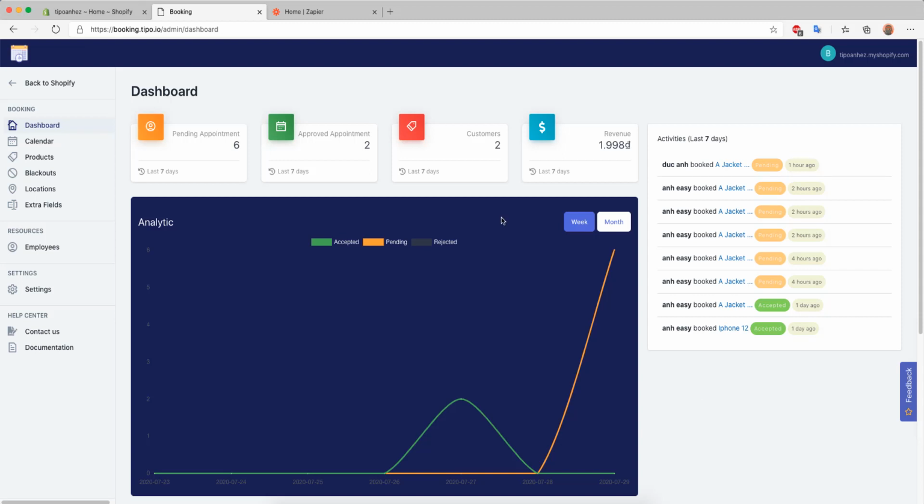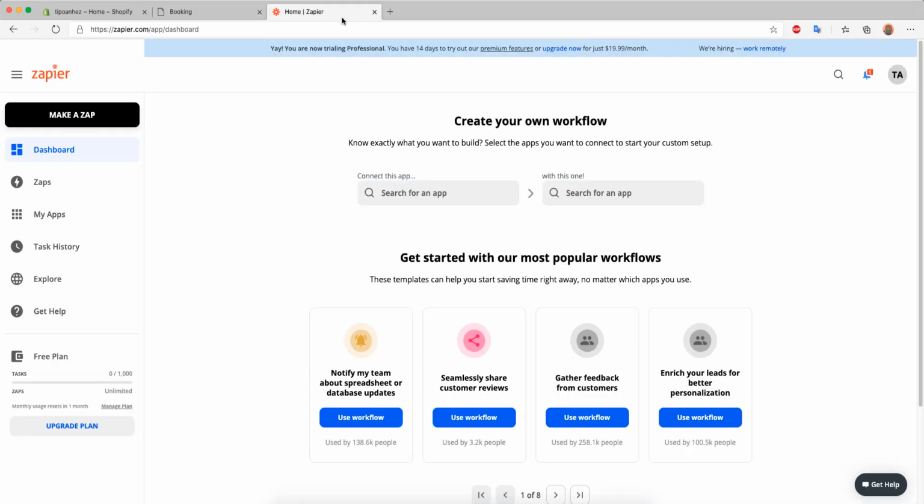Hi guys, I'm Sarah. So today I'm going to show you how to connect the booking section with Zapier.